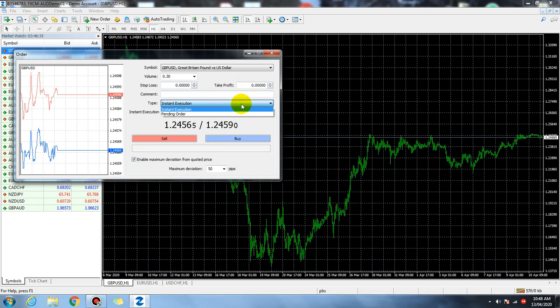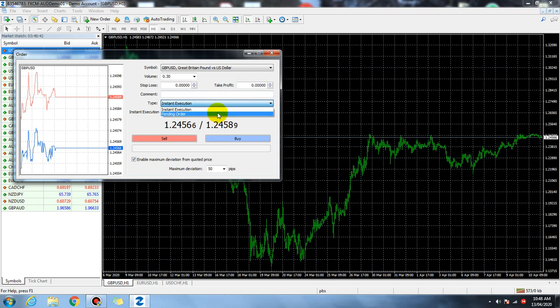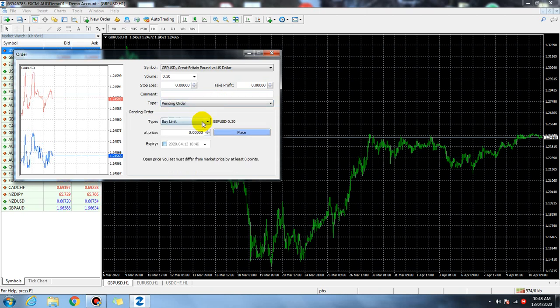And what sort of order you want to execute, whether you want instant execution, which is at the market price, or whether you want to put a pending order above or below the market price. So that gives you the option of a buy limit, which is a buy order below price. A sell limit is a sell order above price. A buy stop is a buy order above price, and a sell stop is a sell order below price at the particular price. And you can enter your orders using that method.